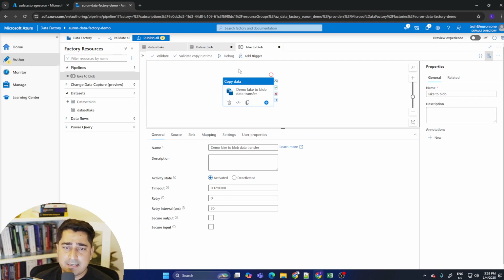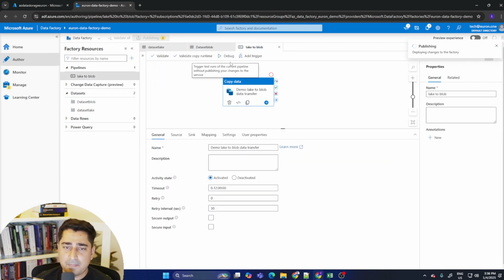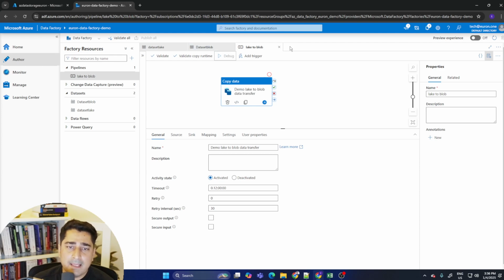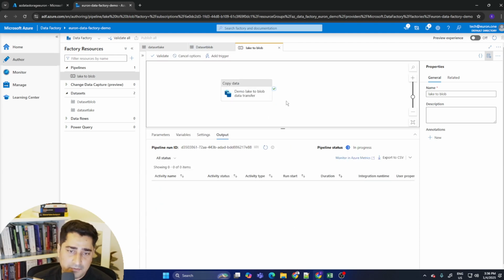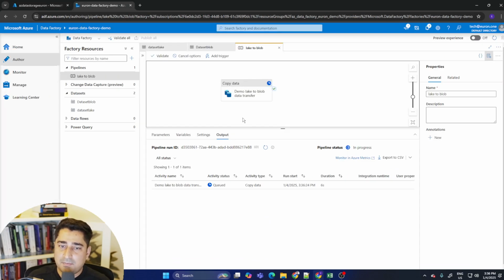So for a quick run, let me publish. Okay, without even publishing, you can come over here and click on debug. Debug means in debugging mode, you will be able to check whether the pipeline I have created is working fine or not. So here I can click on debug and let's see the magic. If everything goes fine, it will copy the data from source to sink, from here to here.